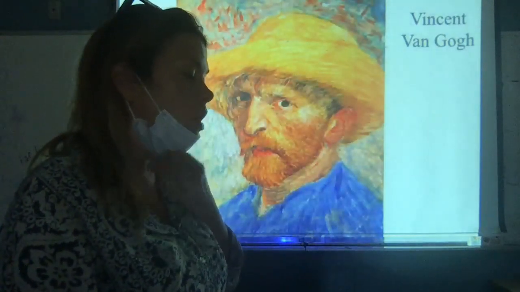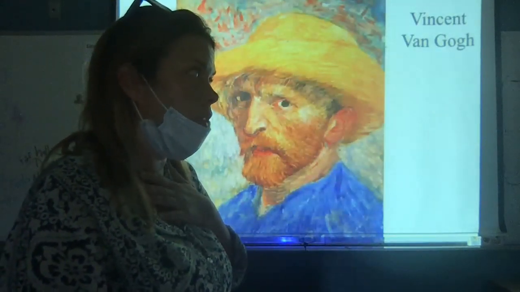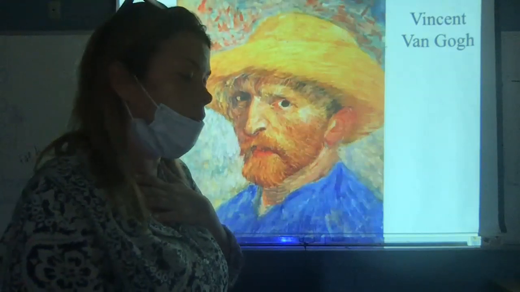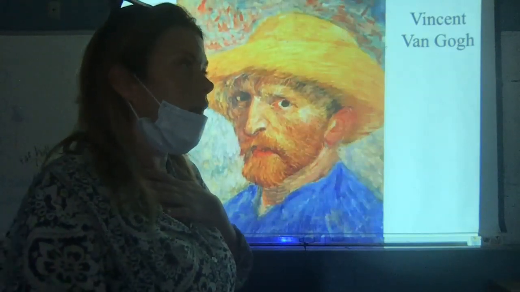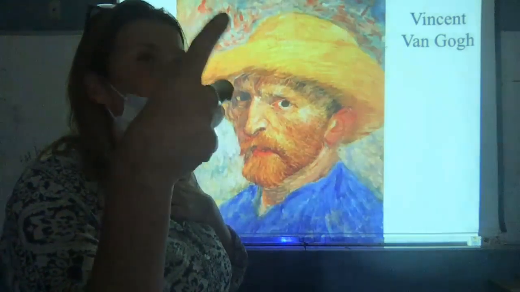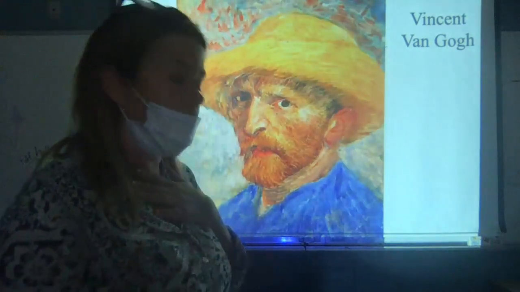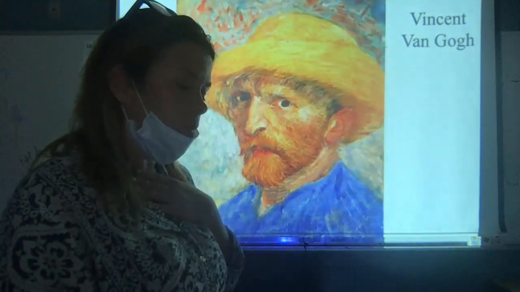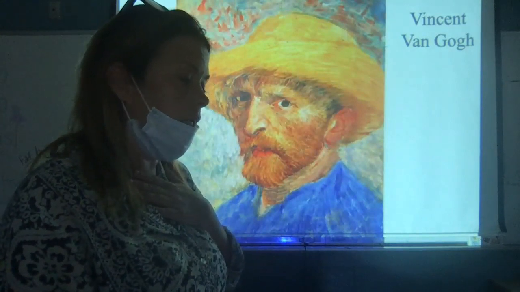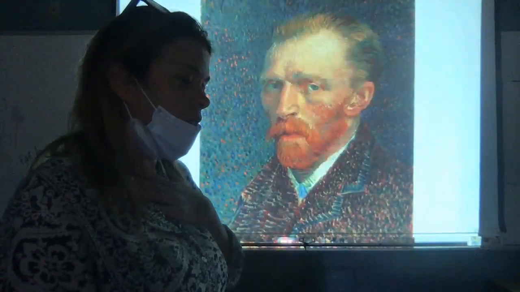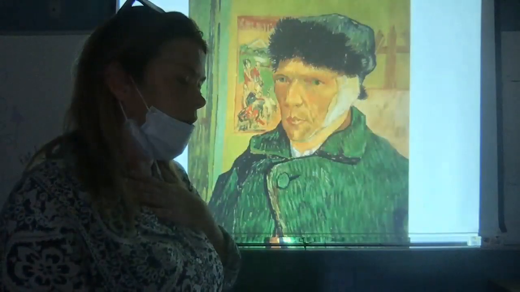Vincent van Gogh, we've studied him. I'm pretty sure, unless I'm getting you confused with my intermediate class, but he did Starry Night, which is that painting right there. That's on that wall there, very famous painting. He is a very fascinating man. He cut his ear off. So this is his self-portrait paintings.